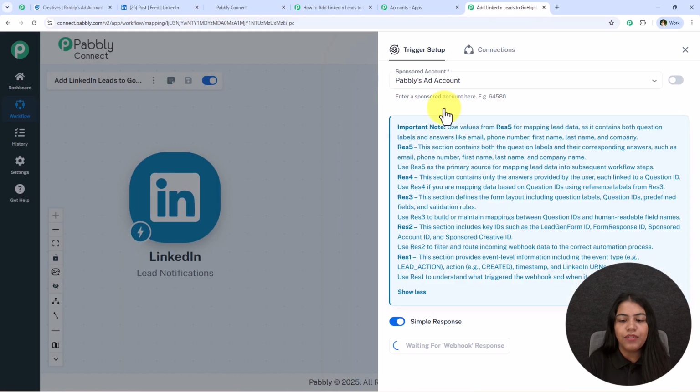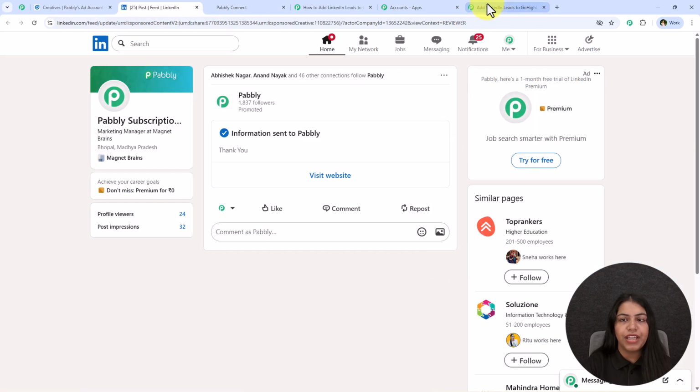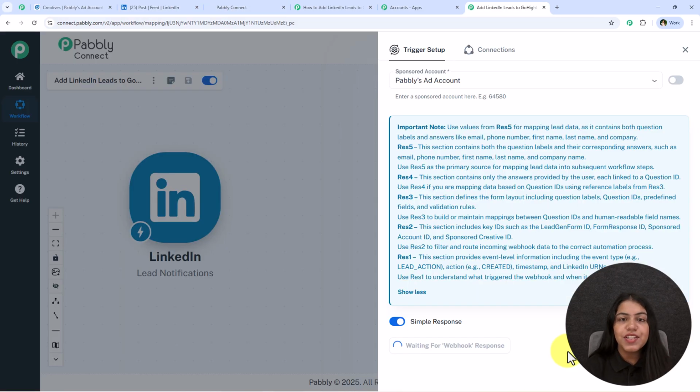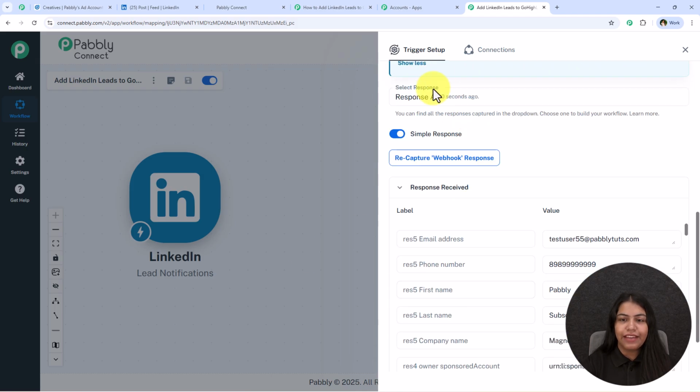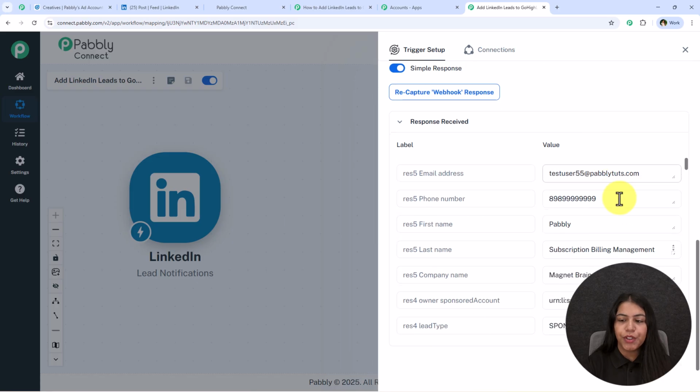So now let's open our workflow, and now Pabbly is going to capture the response of the same test submission which we made right now within few seconds. So you just have to wait for few seconds. And now you can see we have received the response. It is saying we have captured this 10 seconds ago. You're going to see all the details. This is the same email address, same phone number, same first name, last name and the company name. Now let's add these details in our GoHighLevel.